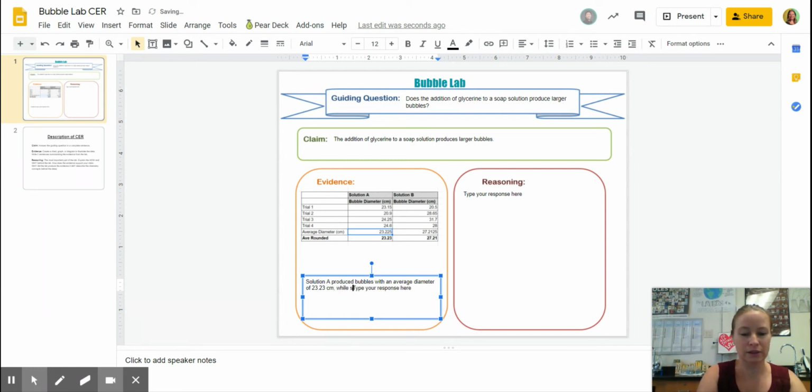while solution B produced bubbles with an average diameter of 27.21 centimeters. And then I also need to say that solution B contained glycerin, while solution A did not.